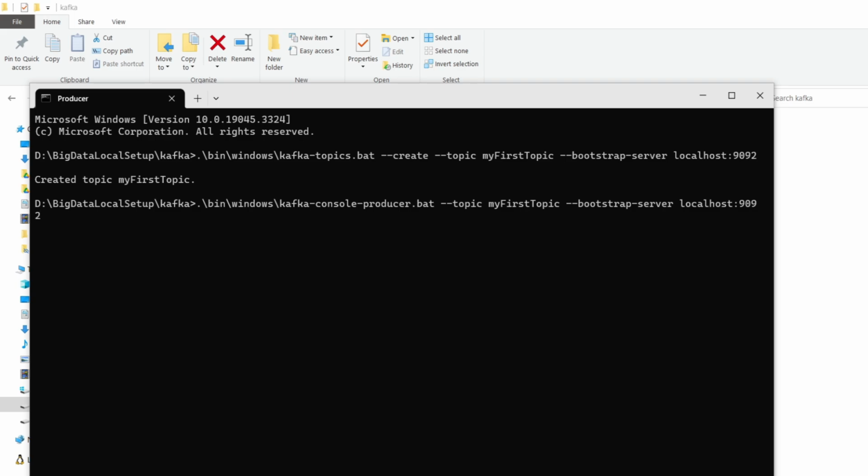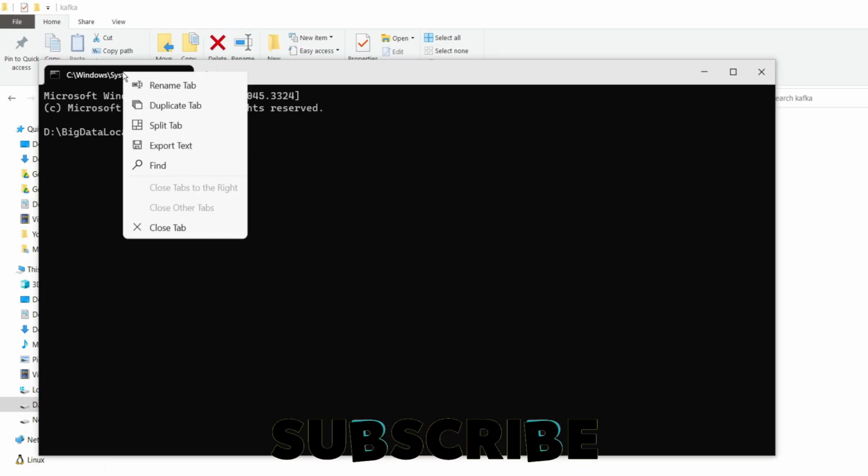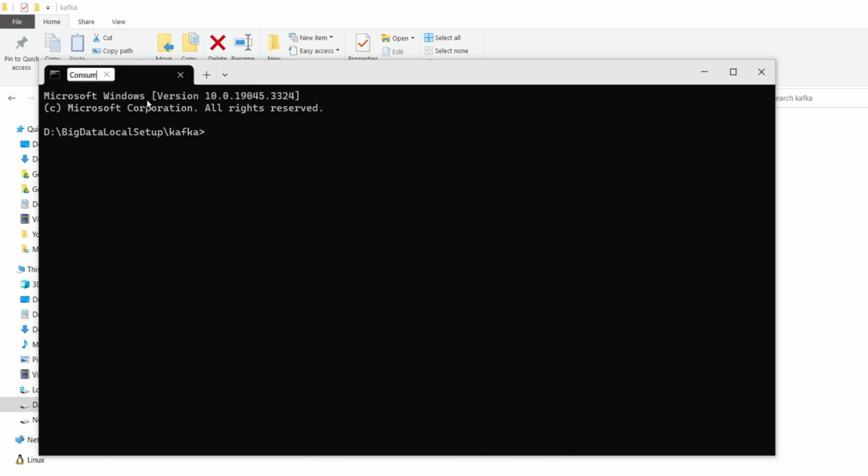Before producing any message, let me start the consumer, which can consume the message produced by the producer. So let me start a new command prompt. I will rename this command prompt as consumer. And then I will write ./bin/windows/kafka-console-consumer.bat and the topic, which is my-first-topic. I want to read the message from beginning, so I will mention --from-beginning and the server, which is localhost:9092.